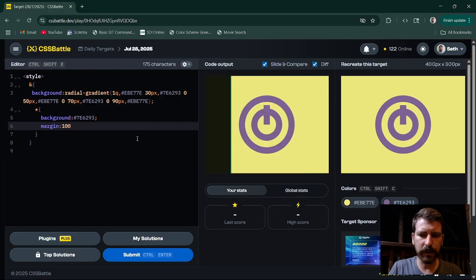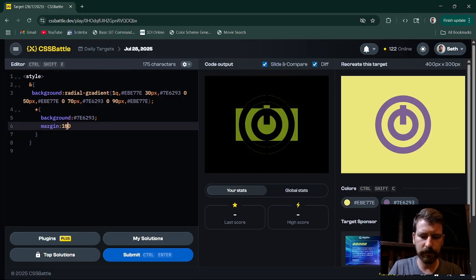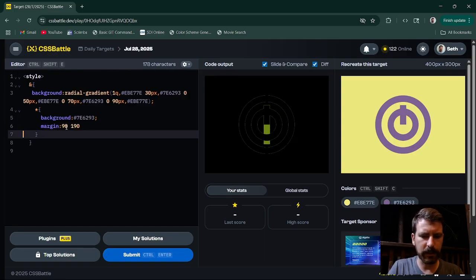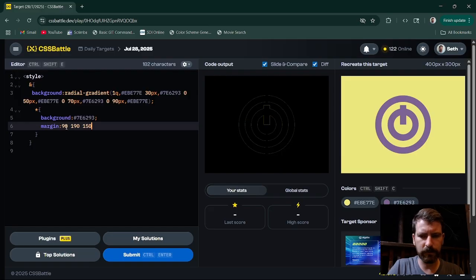So not 100, the top is going to be something like 80. Oh, 90, okay. And then the sides, let's go 150, it's going to be more than that, 180, 190. And let's look at what the bottom will be, 150. Ooh. Let's hit submit.